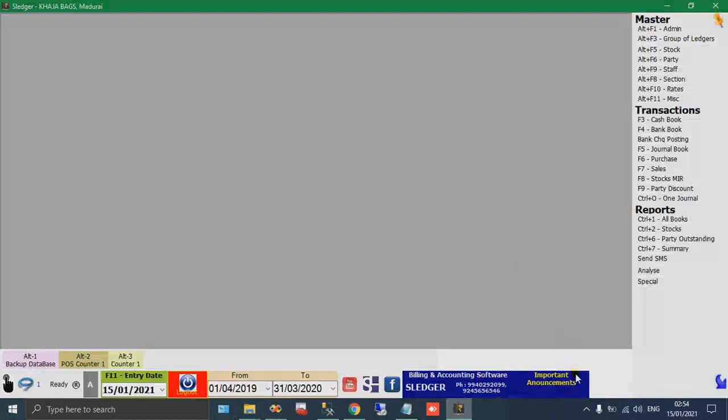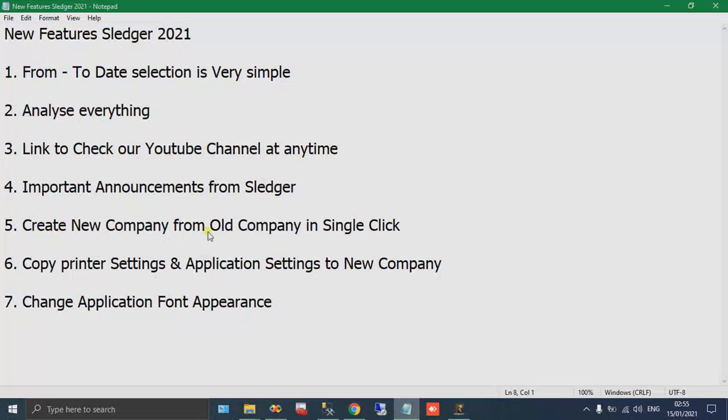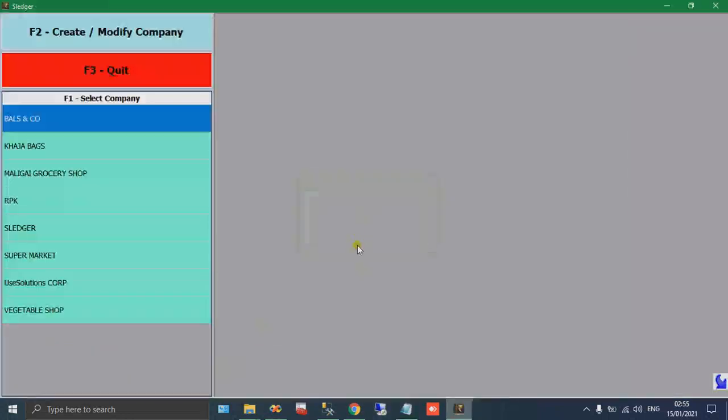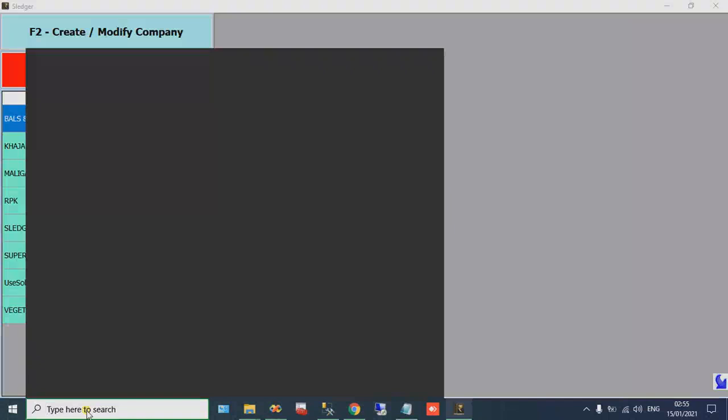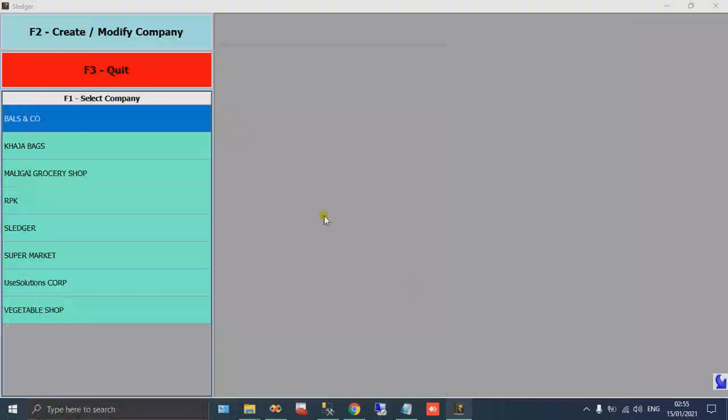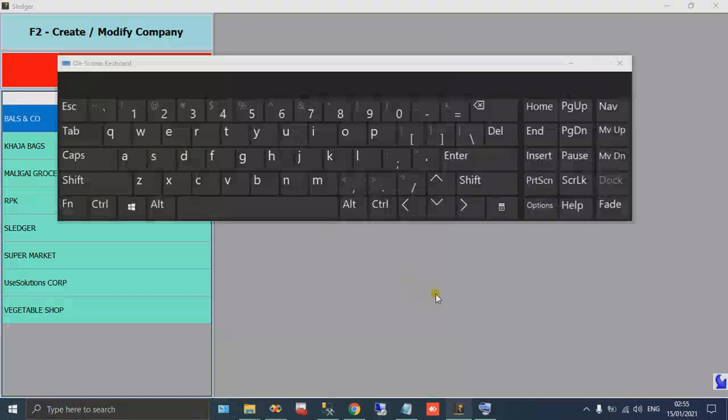And create a new company from an old company in a single click. Yeah, you can do it in a single click. Just log out of this company and come here. See, in the About tab we have create or modify company. Just press F2 on your keyboard. F2 is here on the keyboard. If you are using a laptop, then you have to press the function key. On the left side, near the control button, there is an Fn key, that is called the function key. Just press it. You could see all the function keys available.